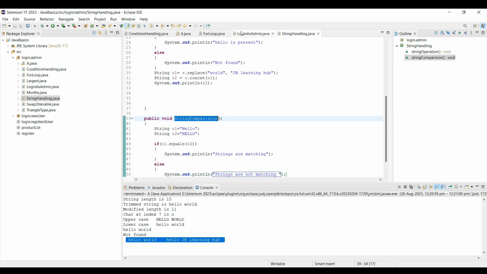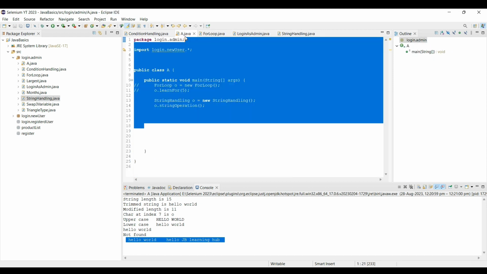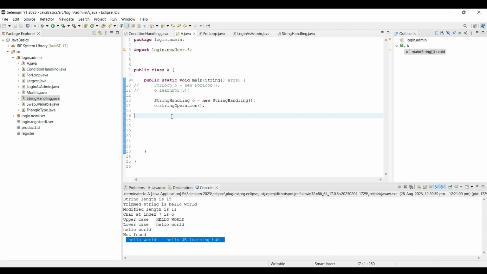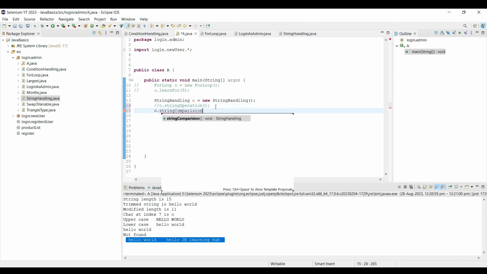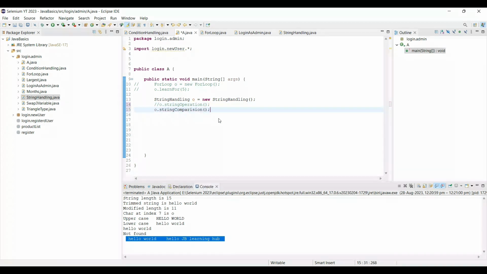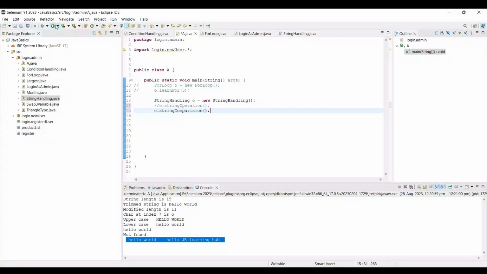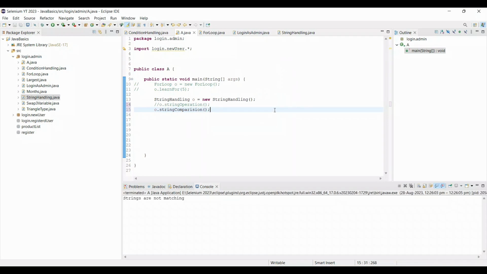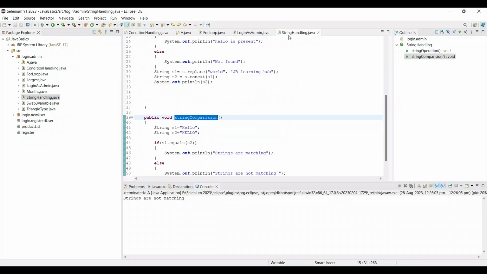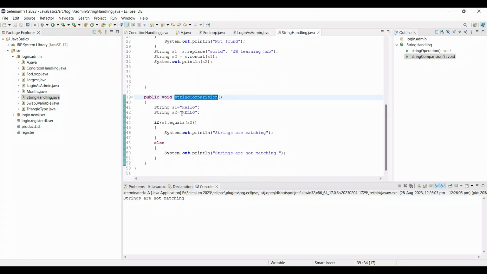I will call this method from our main method. Here I will comment out this string operation and call the comparison method only. Let's run this program. Now you can see the strings are not matching. Why are the strings not matching? Because one string is in lowercase and the other string is in uppercase.